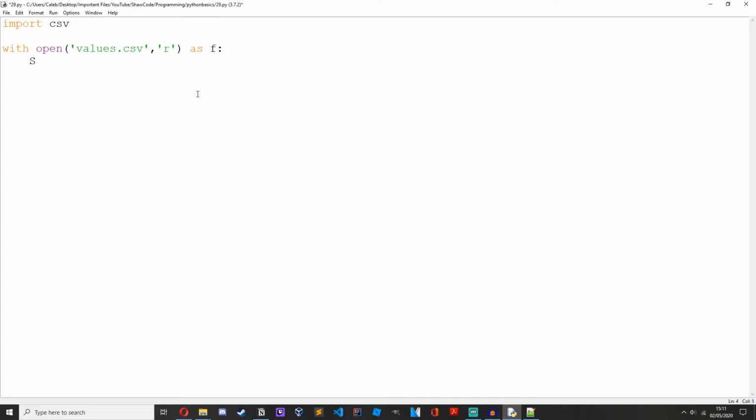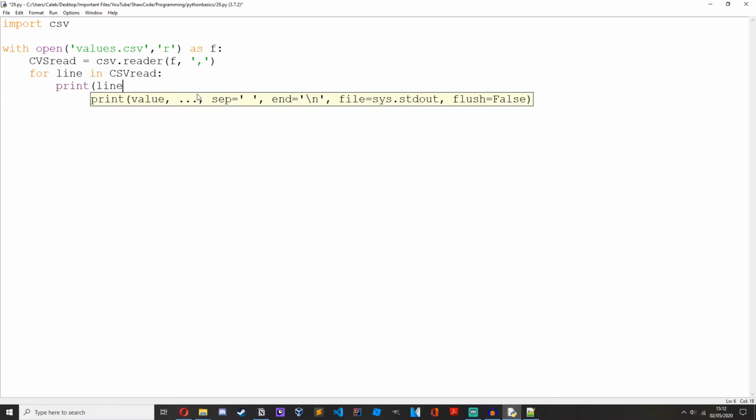This f here is equal to the open of values.csv, and then under that we'll create a variable called csv_read, set that equal to csv.reader, and the argument should be your file name, which in our case is f, and the delimiter, which in our case is a comma. This will read out all the CSV data. Now let's iterate through each line in the CSV file. So for line in csv_read, print line.